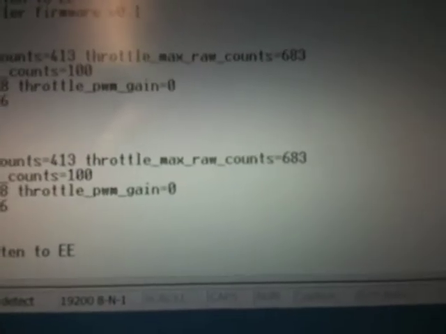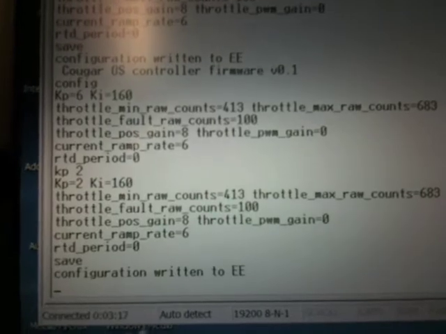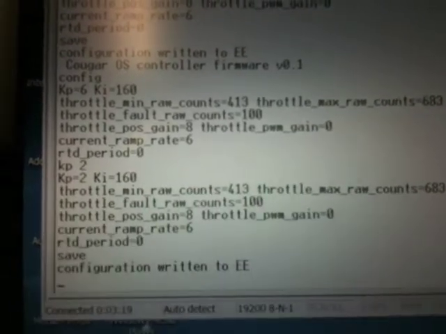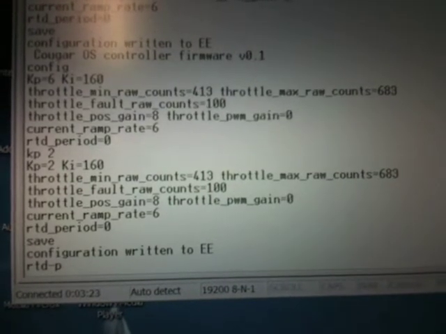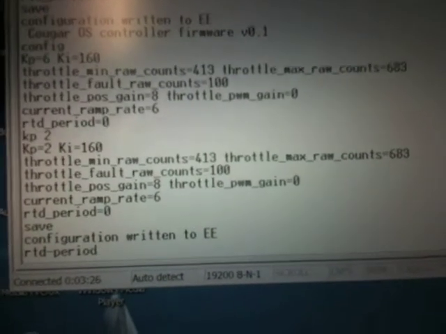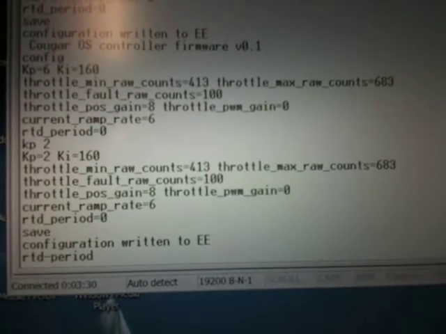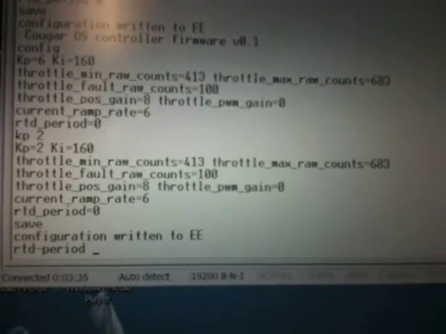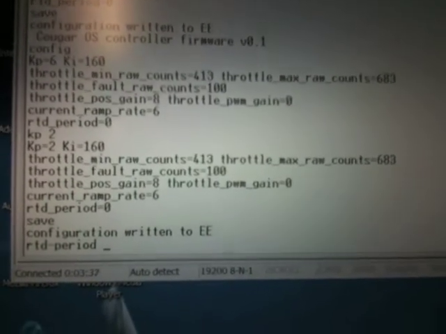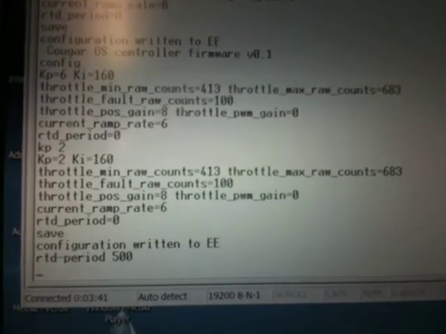So, some of the other things is your throttle minimum raw counts is with your pedal all the way down. Your maximum raw counts is with your pedal all the way up. So, getting into the RTD period, if you type RTD hyphen period space and then enter a value. The value is milliseconds. You should keep it at a minimum 50 milliseconds and however slow you want it to update. So I'm going to put in 500 milliseconds. So it'll update the screen every half a second.